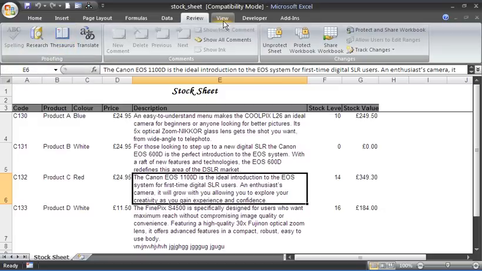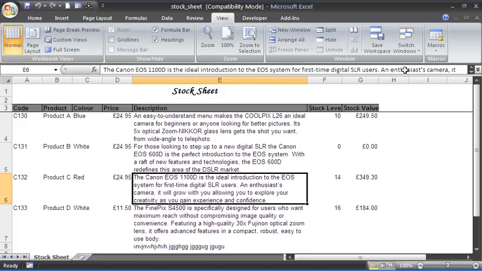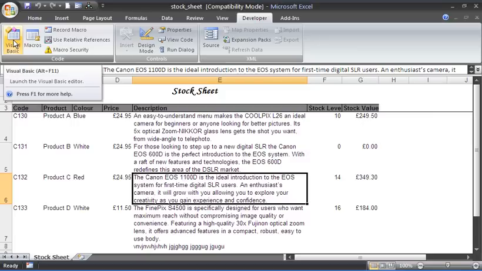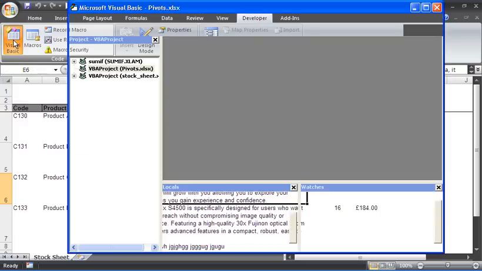I'm going to go into the developer tab and click on the Visual Basic button. Let's look at how you yourself can create that macro to spell check a protected worksheet. You'll need to go to your Developer tab and click on your Visual Basic button, or use the keyboard shortcut Alt and F11.